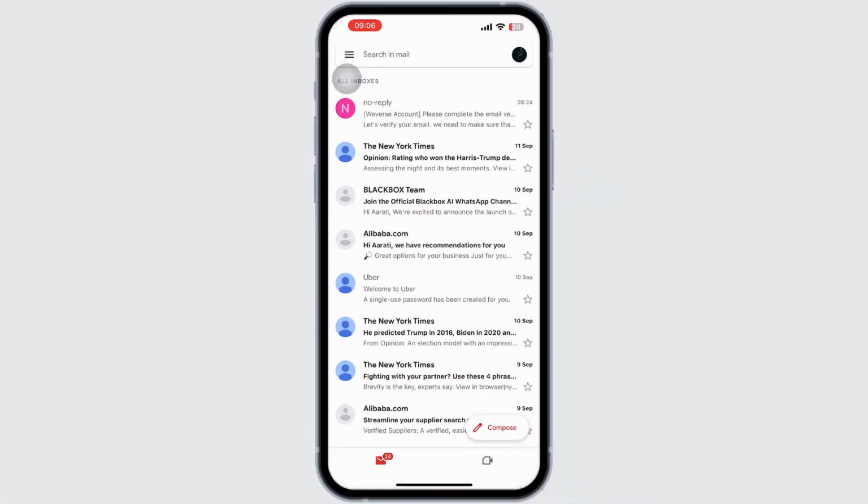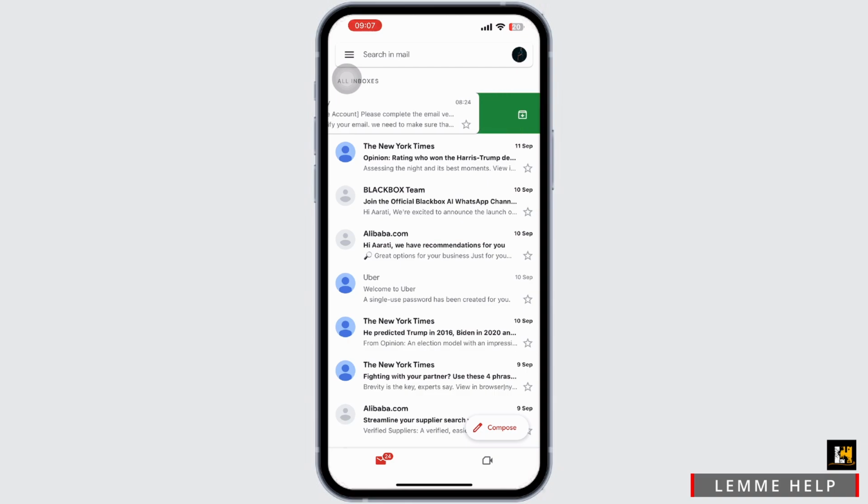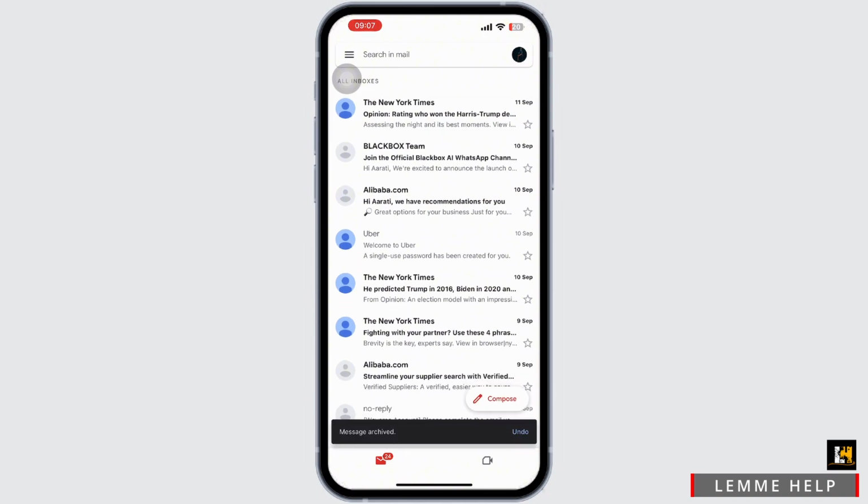First things first, open the Gmail app on your mobile device. Inside the Gmail app, you can see all your mails. Now all you have to do is archive one of these mails. Let's choose the first one. Simply slide it to the left side and archive it. So now you can see your message has been archived.